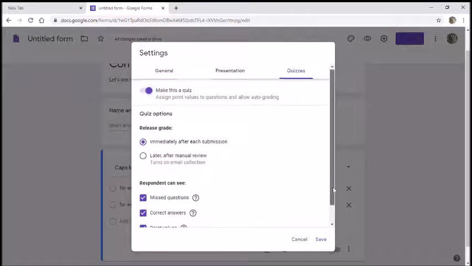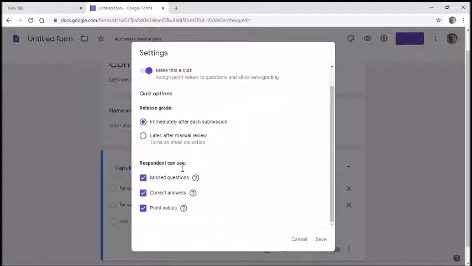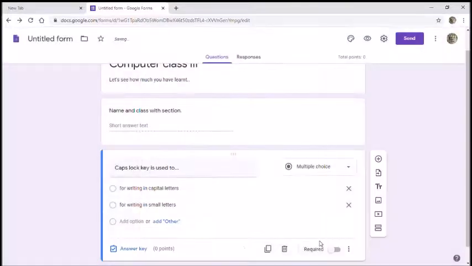And again, the other options are respondent can see missed questions, correct answers, point values. So all this we can select here, so that the students who give wrong answers will be able to see the correct answers. Now we will be saving it.